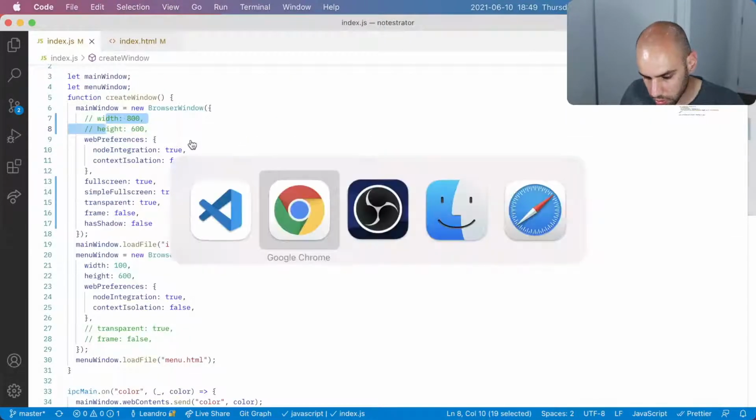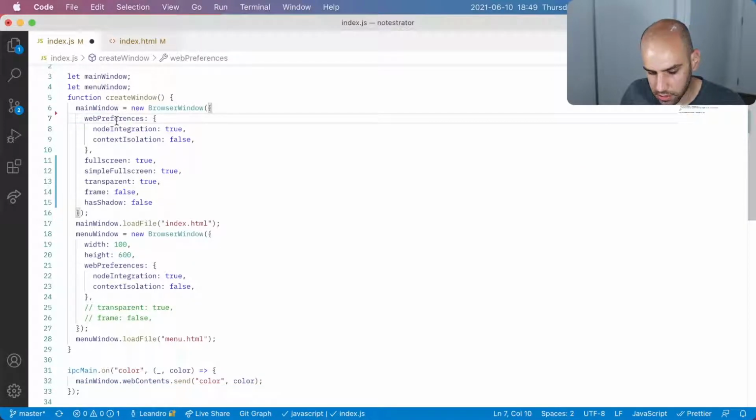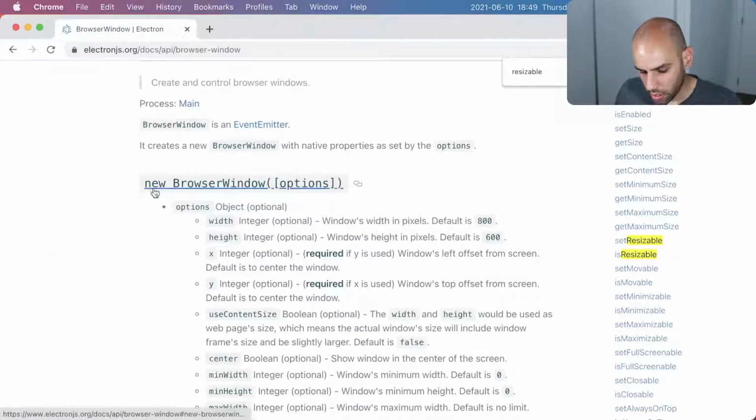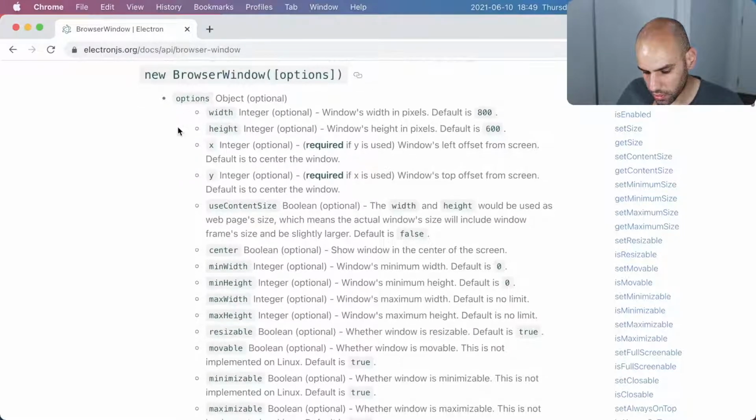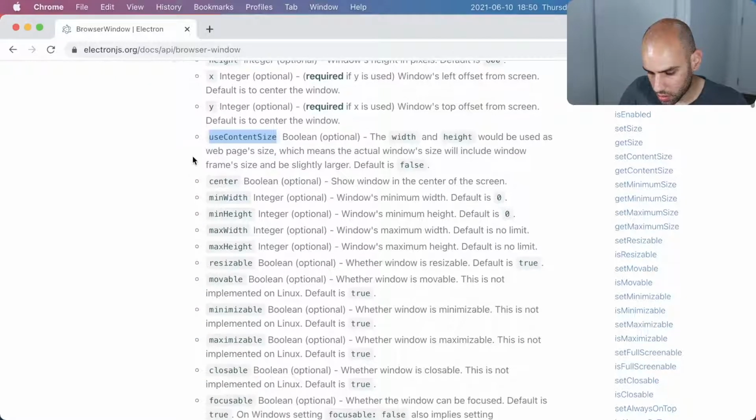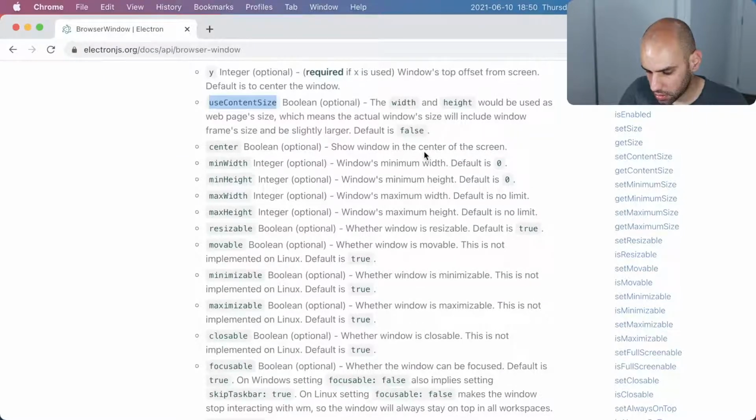Let's go back to the docs. So I guess we don't need width and height. It's being picked up by the fact that we want the thing to be full screen. Now let's briefly look at all the options we have here and see the ones that we want to play with. So width and height we don't want to play with because it will just be full screen. X and Y, same story, we want the window to be full screen, so it will be on the top left always. Use content size, no. Center, no. Min and max dimensions, no. Resizable. So that's an interesting thing.